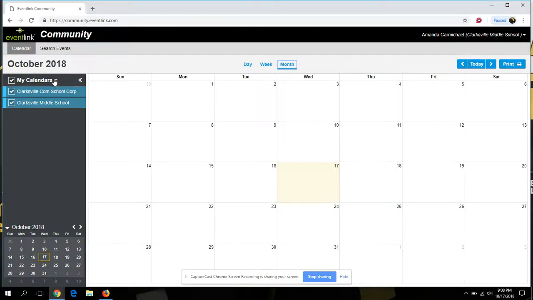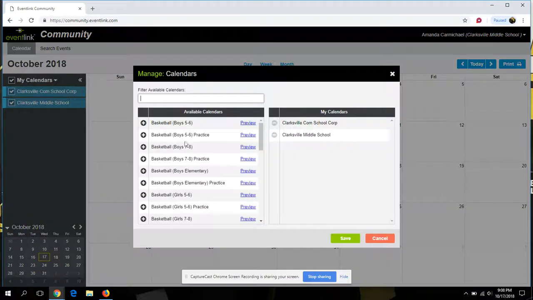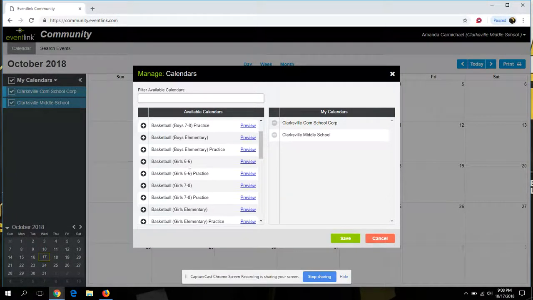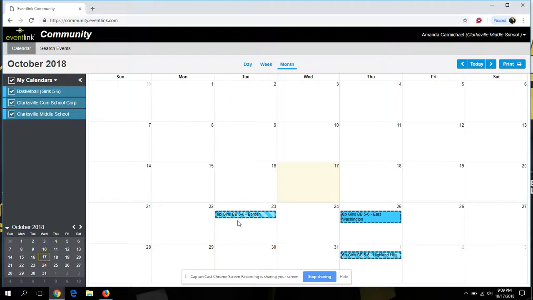and it will load my Clarksville Middle School calendar. I will need to do the same thing on the left-hand side of the screen. The menu says My Calendars. Click on Manage My Calendars, and again, I can add any sport that is offered at the middle school. I do know that girls basketball grades 5 and 6 have games in October, so I'm going to add girls basketball 5th and 6th grade for my example. Again, I can add as many as I want, and I can remove them if I need to by clicking the minus. So for our example, I'm going to click Save, and you can see that the first 5th and 6th grade girls basketball game is away at Borden on October 23rd.